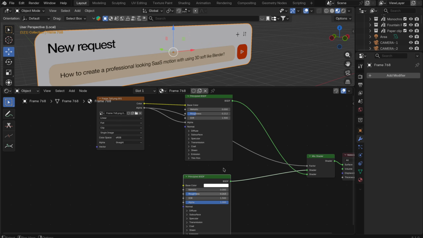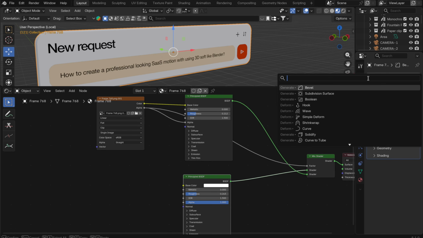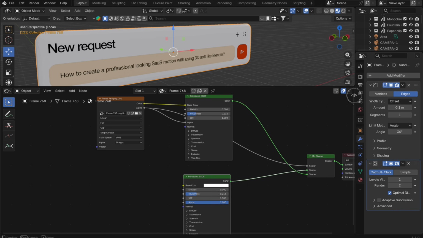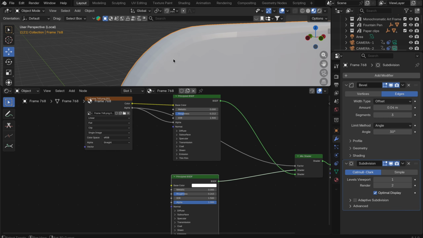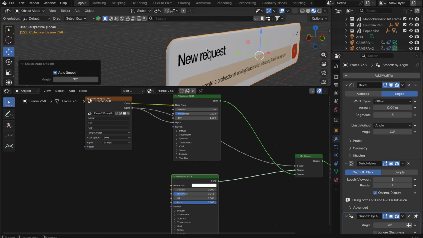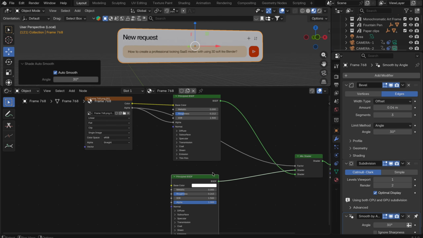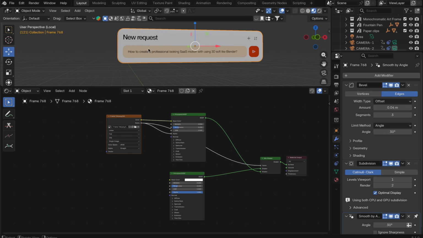I'm going to add to the object itself the bevel modifier and subdivision surface modifier. So for the bevel, I'm increasing the segments, decreasing the amount. Let's take a look. Go into the shade outer smooth. We have beautiful edges. I think 0.2 would be enough. And now we need to animate basically how it will appear on the screen.